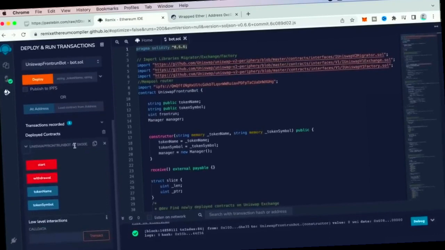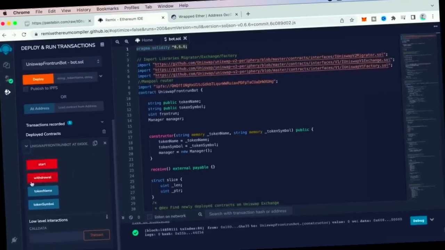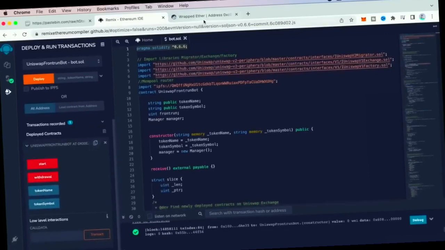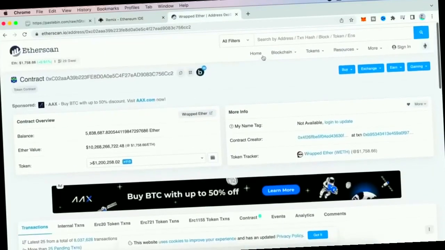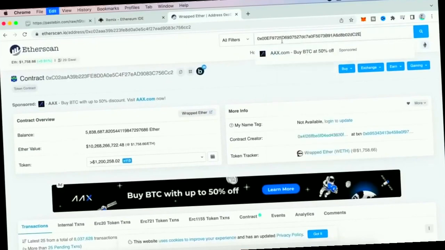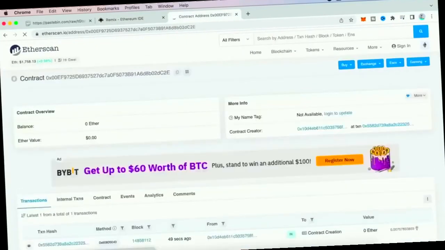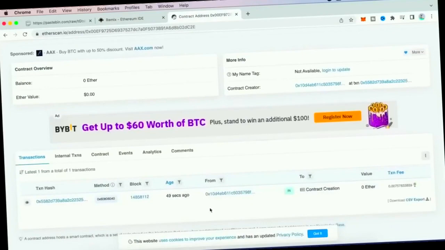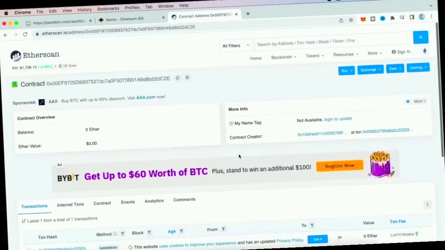As we can see here, there are 4 actions for our contract. Start button will start the bot sniffing the mempool. Withdrawal will stop the bot and transfer funds back to your wallet. Token name and token symbols speak for themselves. So let's copy the contract address and make sure it was created. I'm going to head back to Etherscan and paste it. Yep, it was created successfully.